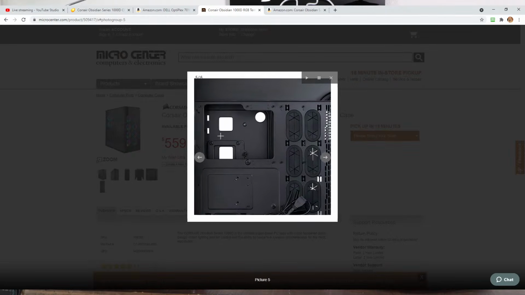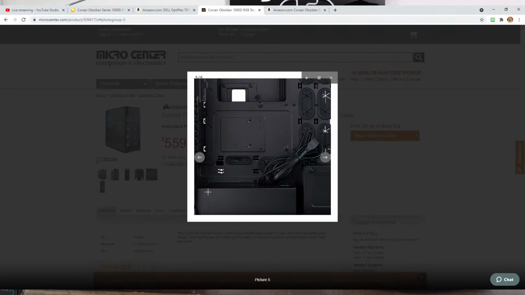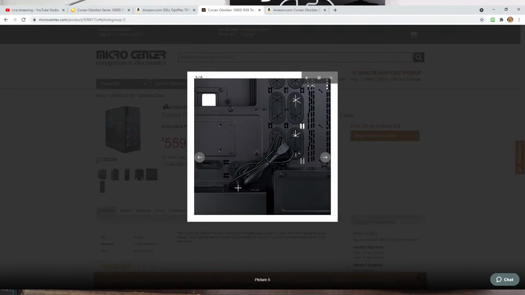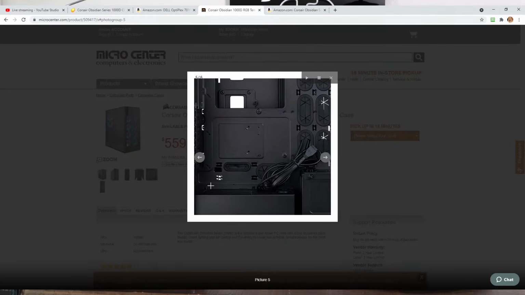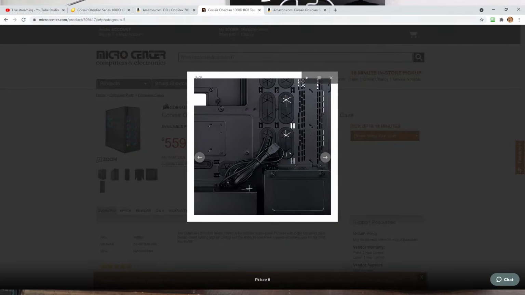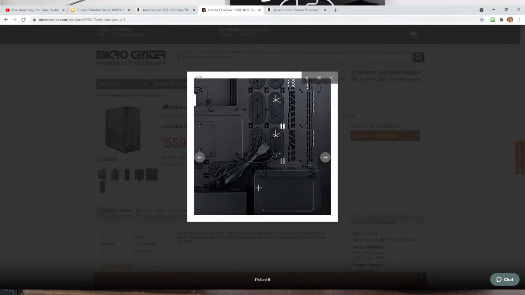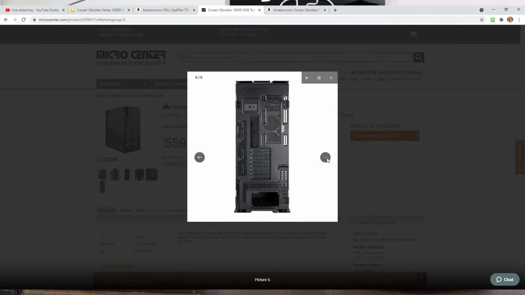And what you do is you put your motherboard in here, but down here, the case is so wide that this right here, the shroud for the power supply, you put a mini ITX motherboard right on top of that. And then there's a space for a small form factor power supply. Yeah, these are much better pictures than Newegg has.